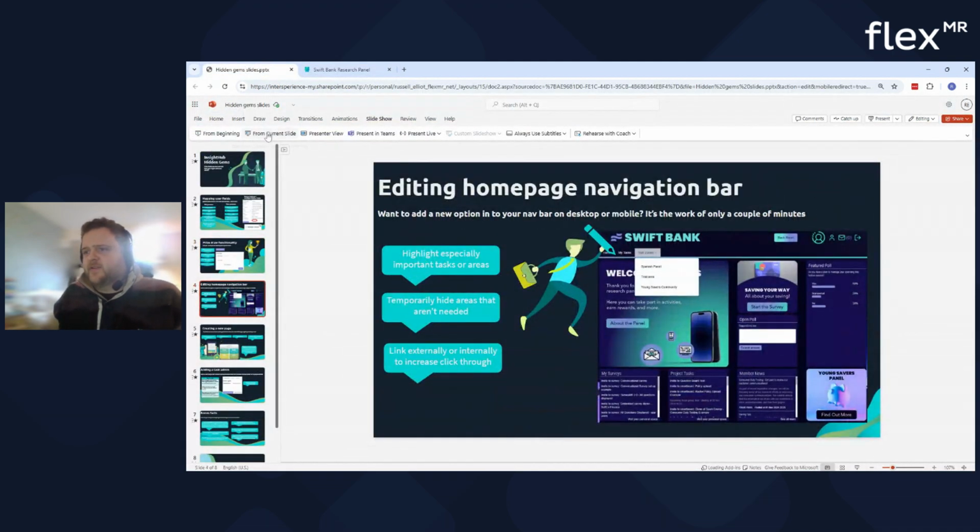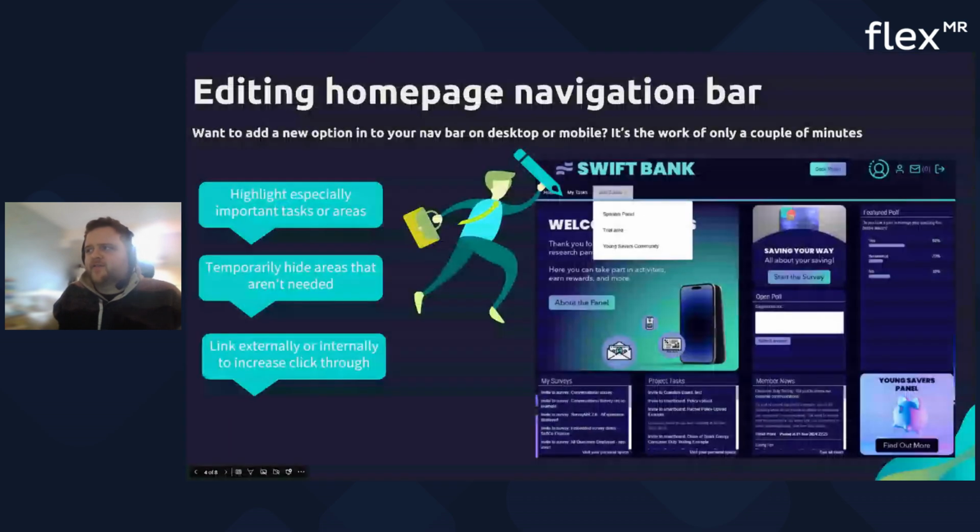Next section that we're going to have a look at is the editing of our homepage navigation bar. So as we can see here, we've got a screenshot of our training platform with a short menu in the top left. If we do need to alter that, we can do that. And it's especially useful for if we want to highlight specific areas, or we even temporarily hide areas away if we no longer need them. We can also link to specific projects, both internally and externally, if we're looking to increase click-through to a specific task.